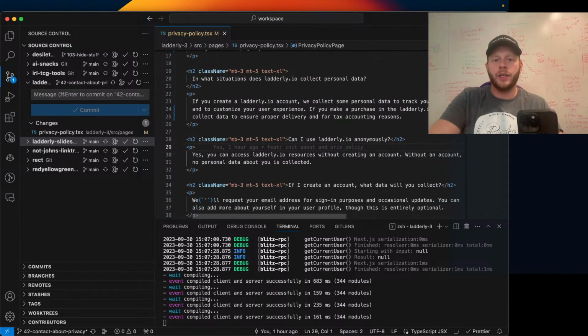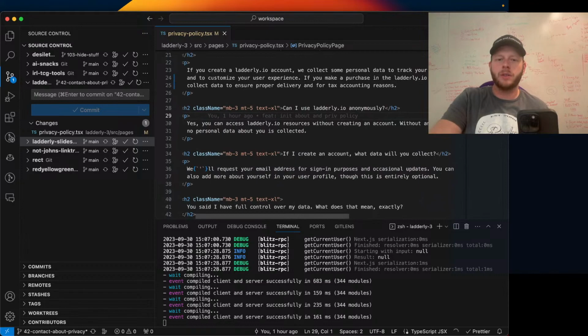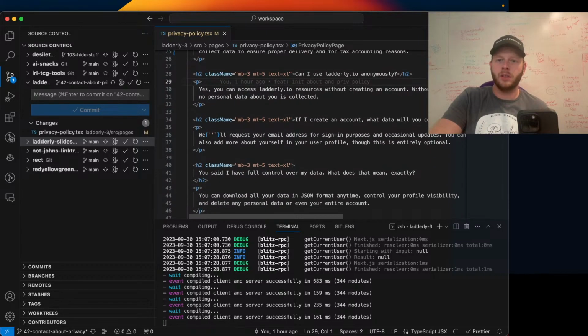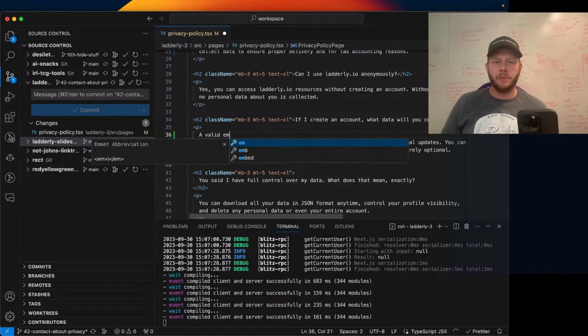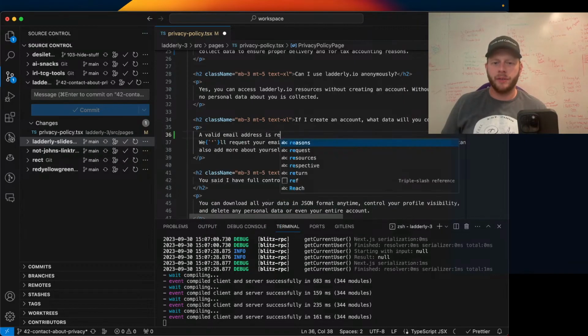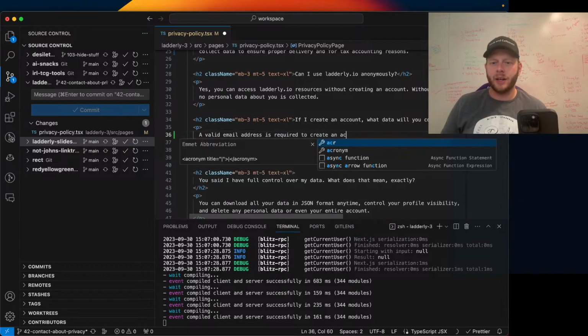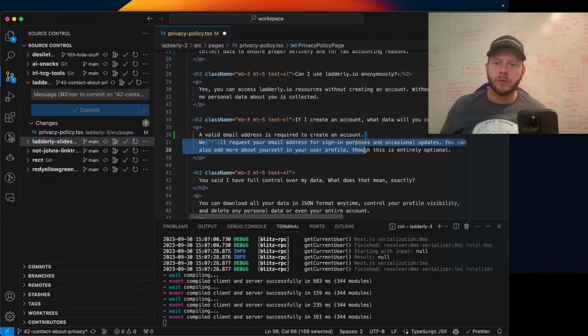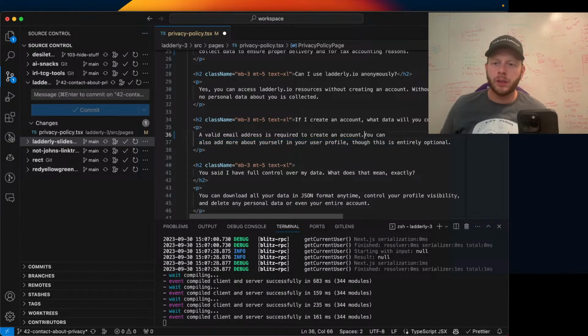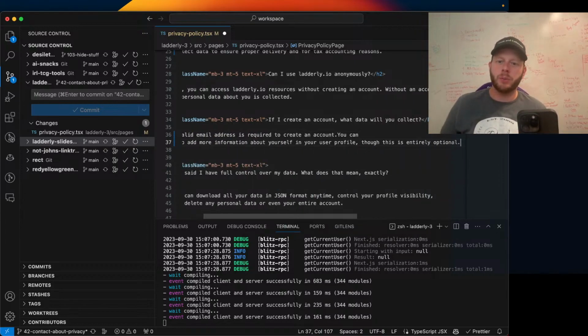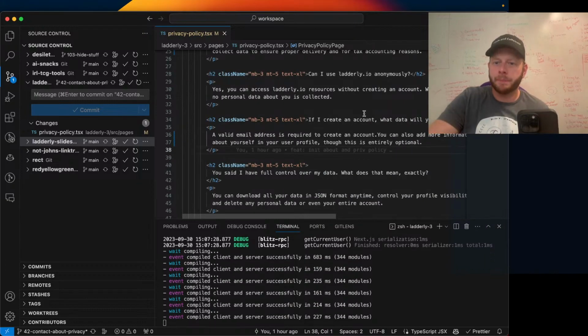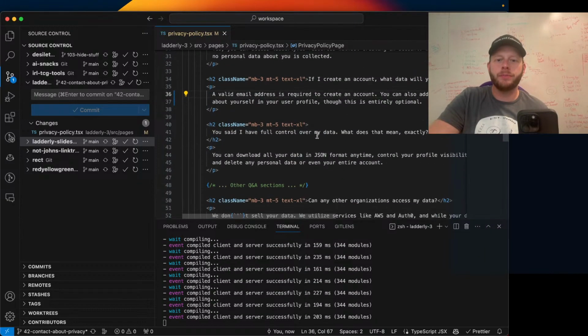Okay, can I use Latterly anonymously? Yes, you can use it without creating an account. If I create an account, what data will you collect? A valid email address is required to create an account. You can also add more information about yourself in your user profile, though this is entirely optional. Yep. This is true.